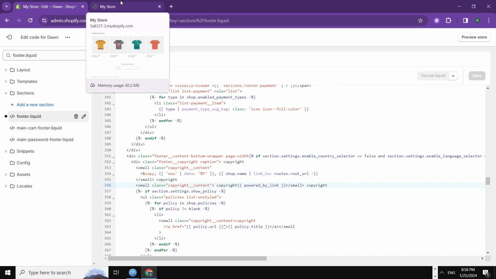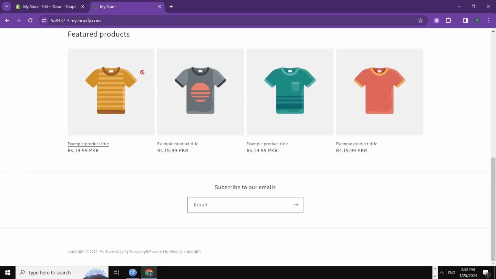So this is how you can change or edit copyright text in the Shopify Dawn theme footer.